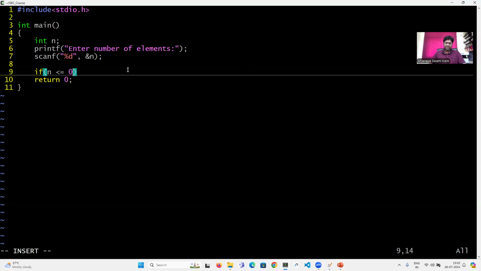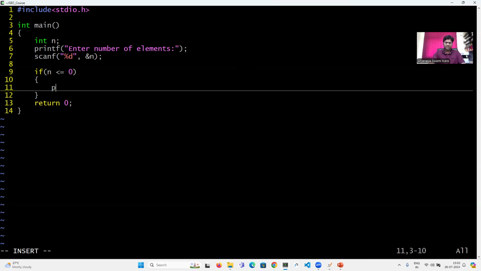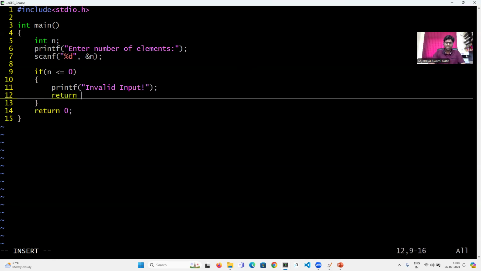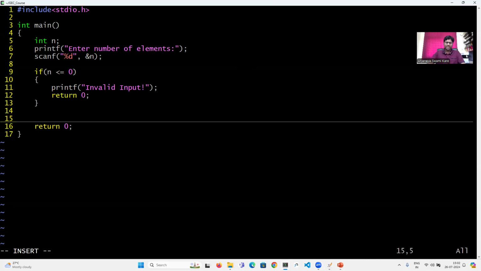So we are doing input validation. If the input is invalid, print invalid input, then stop. Otherwise, for the reading of the input, we need to declare the list L of n elements.